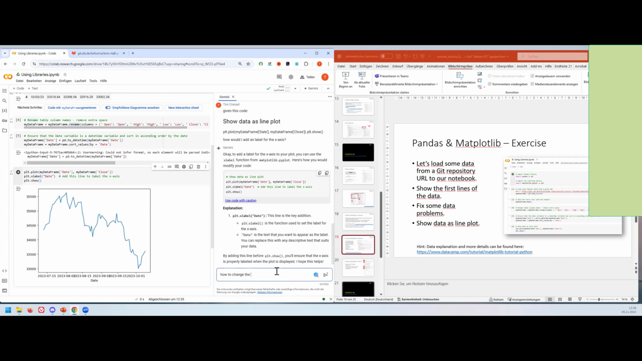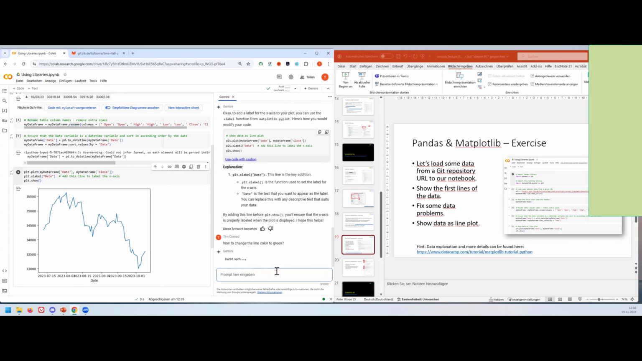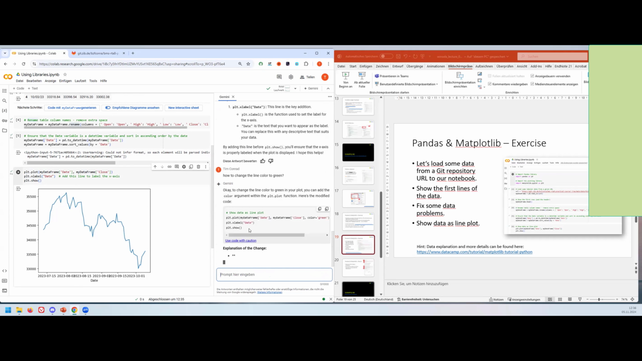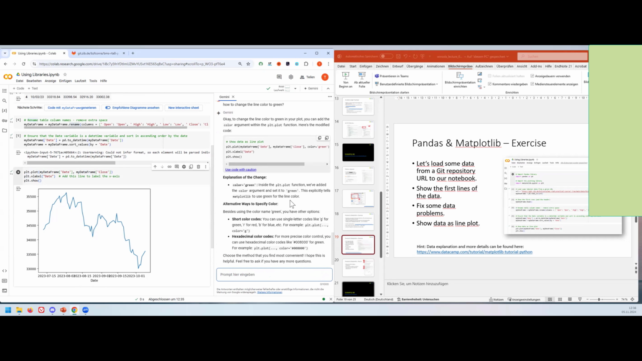How to change the line color to green. So you can do that. And then it tells you, if you want to make it green, then you can add color equals green here. So at the end, just copy the whole code because it's easier. And we will now have a green line.